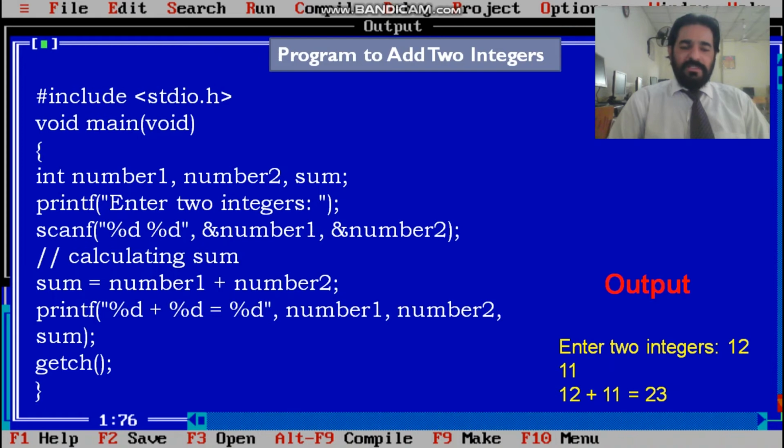printf "%d plus %d equals %d", which is our third value. Number1, number2, and then here you can see sum is there. It can continue till this line, otherwise you can write like this. Definitely it will give you an error, but you have to complete your first line. Then we add the getch function statement, which will hold our data.